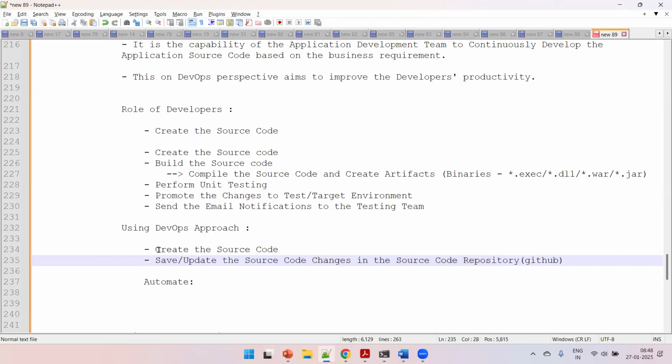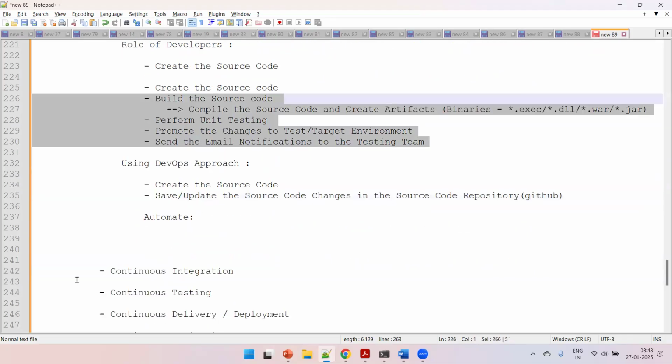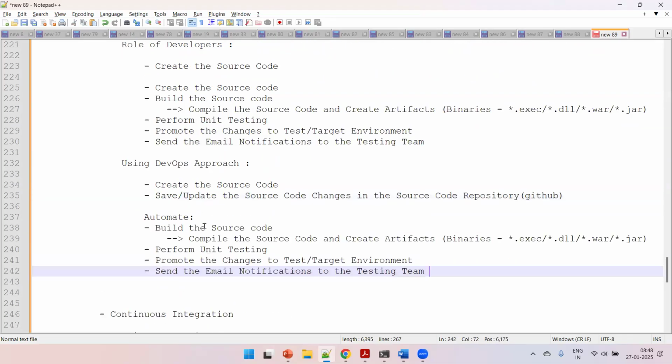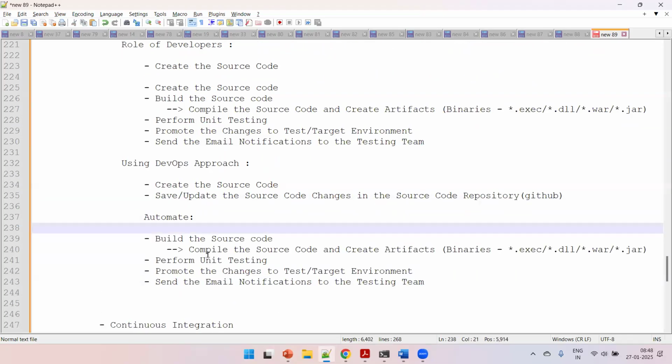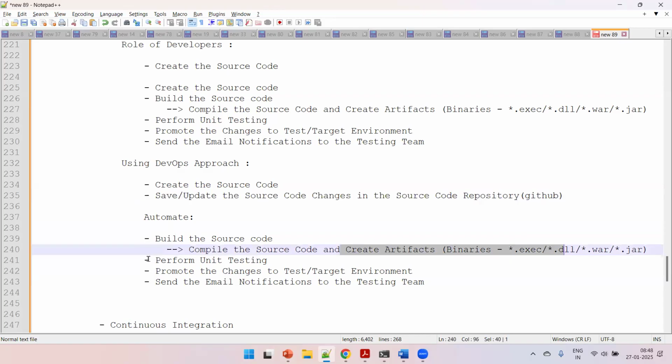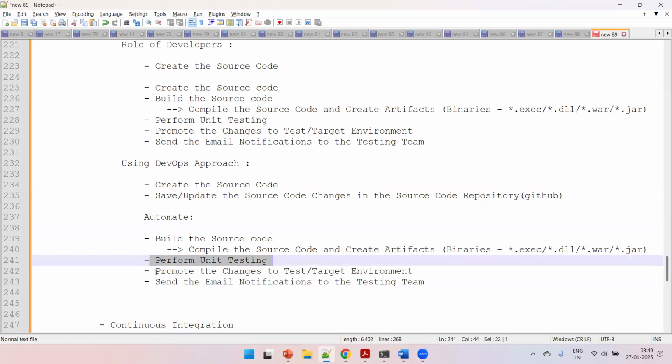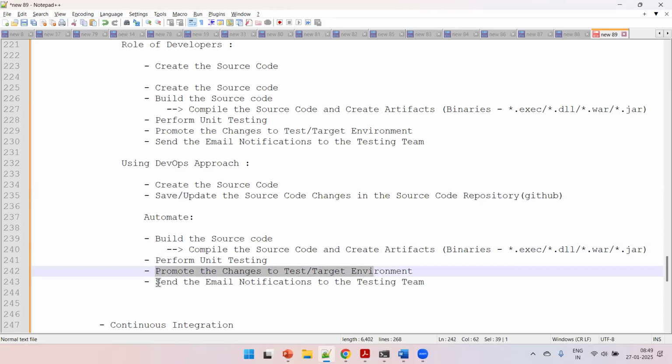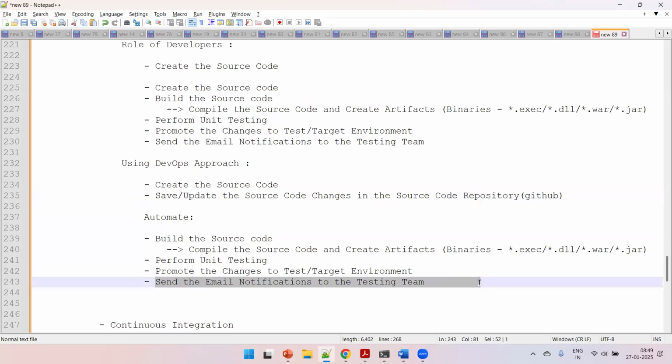Now, once the code is available, all these activities, whatever we are going to do, everything can be automated using DevOps. That's the process. So we can automatically pick up the code, perform the code compilation, convert it to artifacts, perform the automated unit testing, promote the code to a higher environment, and also automate the email notification to the testing team.